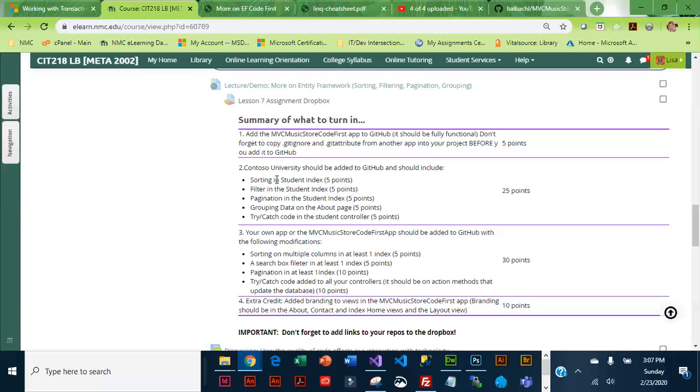Then for Contoso, all of the hands-on that we do as part of the lecture demo will have that completed, and you need to add that to GitHub as well. And then you're going to be giving me links to the music store repo and to the Contoso repo. And if you choose to add the sorting, searching, pagination, try catch to your final project, I need a link to that repo as well.